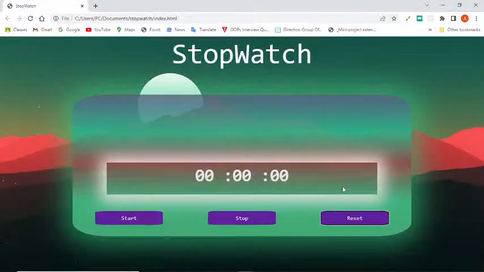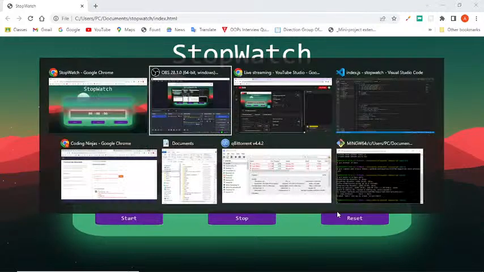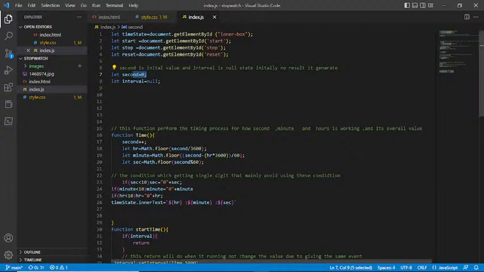Hello, in this video I'm going to discuss how to create a stopwatch using HTML, CSS and JavaScript. This is my timer. You can see the working of the timer. When we click stop, it will stop, then reset. This is how it is working. I will explain the logic of how to create this.